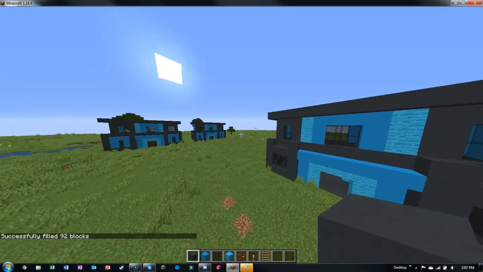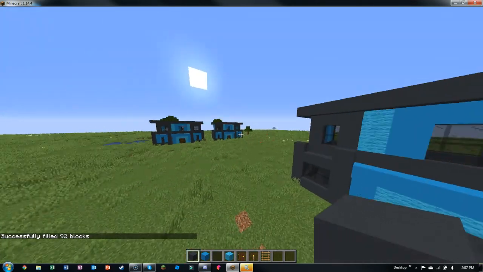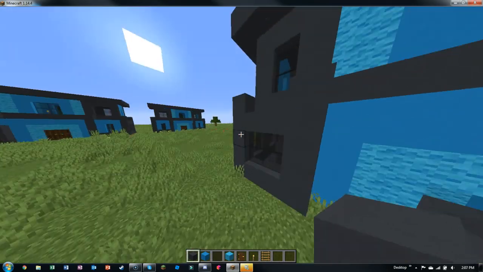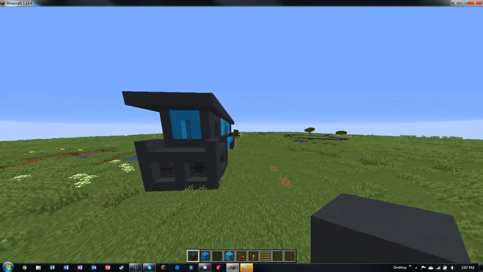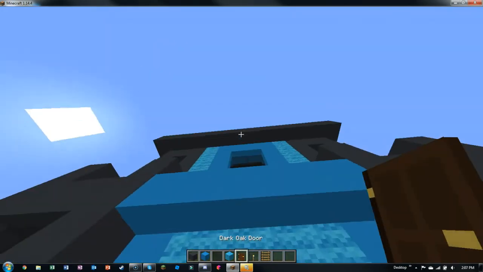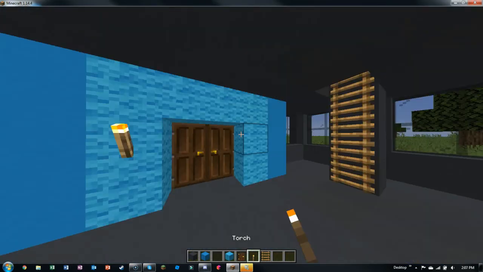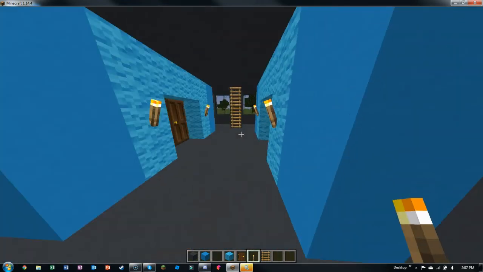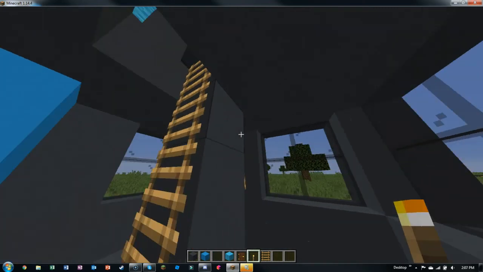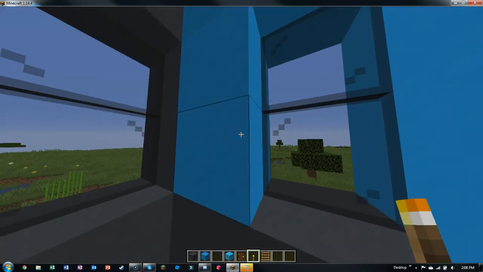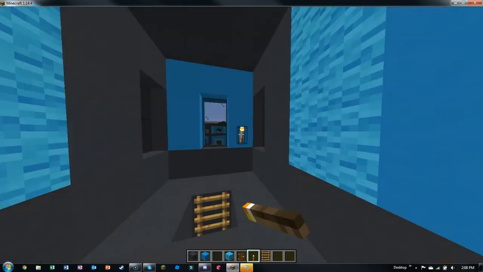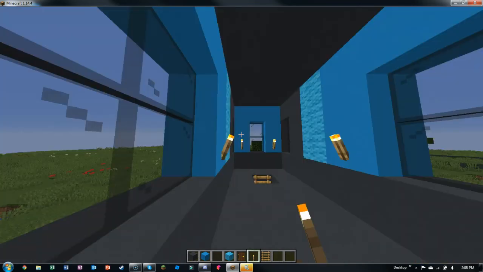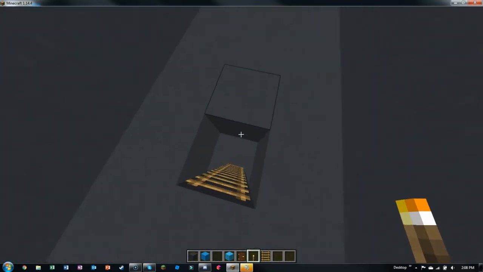Ta-da! And you are done with a tiny, tiny house. In fact, this is tinier than that. Whoa! That's because I made the windows tiny. If you want, you could do that. And now your house is almost done. You now need to torch it up. Torch it in a way that it's symmetrical, and it would look amazing when lit up in the night. I personally, in this creative world, turned daylight cycle off, so I would never have to be disturbed about that. And boom, boom, boom.